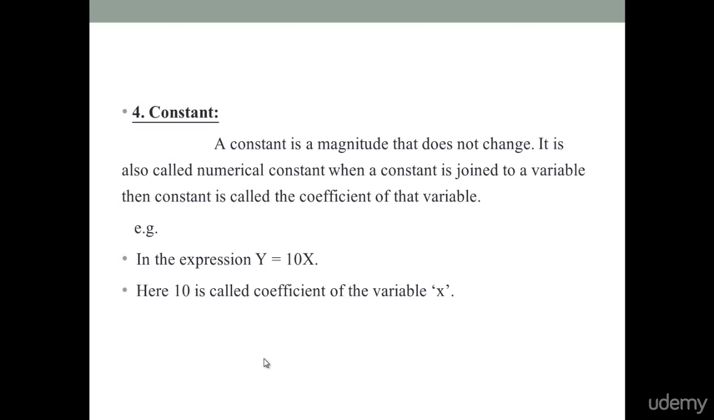What is a constant? A constant is a magnitude that does not change. It is also called a numerical constant. When a constant is joined to a variable, then the constant is called the coefficient of that variable. For example, in this expression you can see y = 10x. Here 10 is called the coefficient of the variable x.